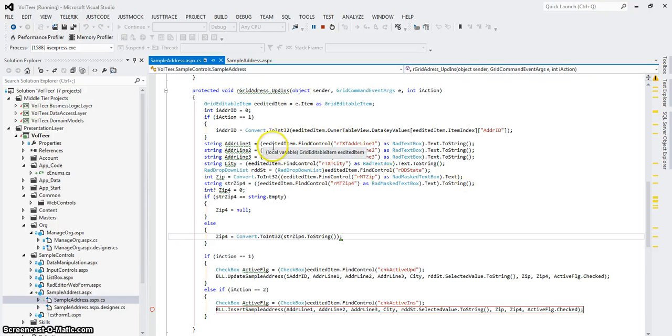So when I do the e.Item, that is the row of the grid that I'm editing. The control I'm trying to find is that text box. I cast it as a text box. Then I'm looking at this text. I convert to string. This ends up being whatever I typed into address line one, and I throw it to this variable.